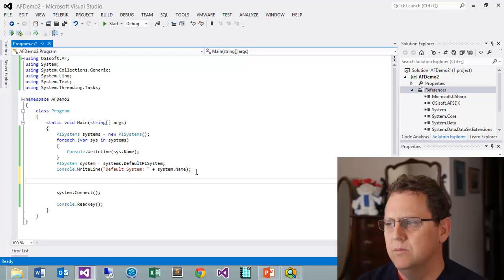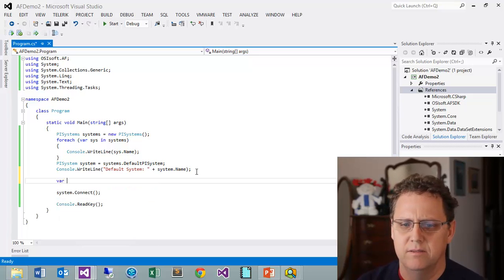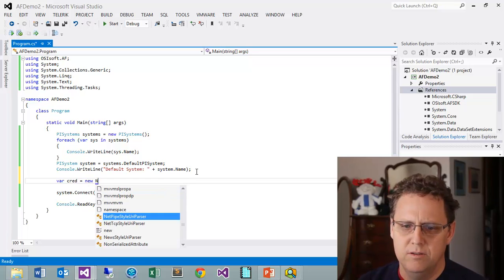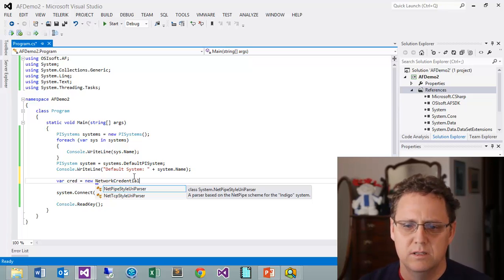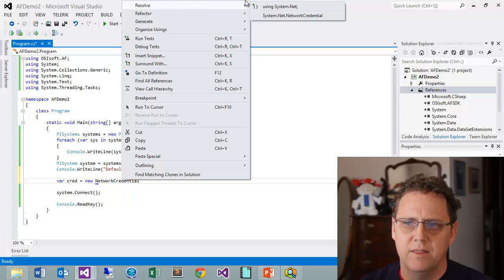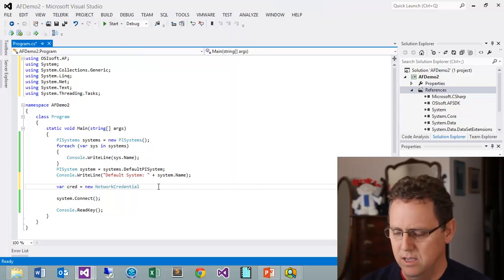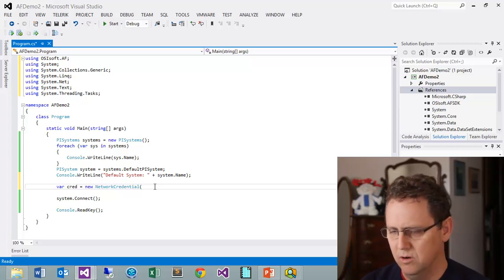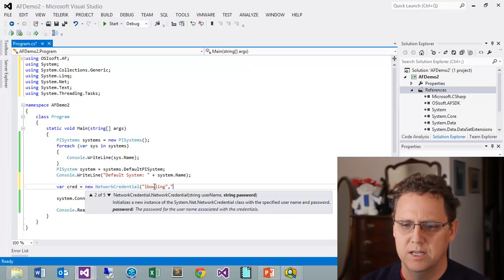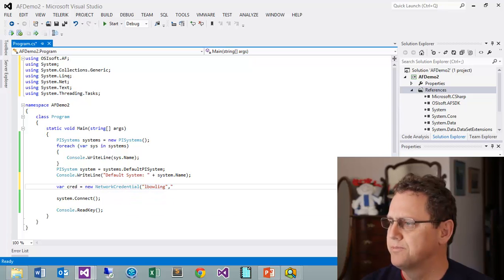So we need to go ahead and do this credentials. I'm going to call this new NetworkCredential. Let me right click on that and resolve that. That'll bring in System.Net. And here we can see I can pass in a username and a password, which is what I want to do. So I'm going to pass in the same credentials that I used before.